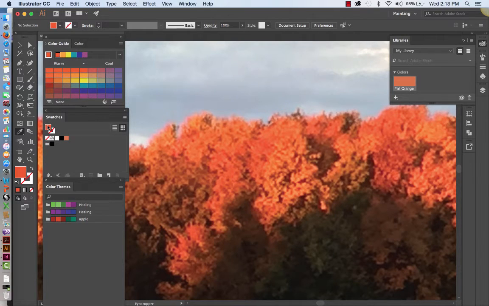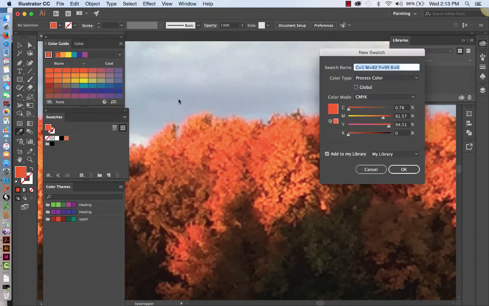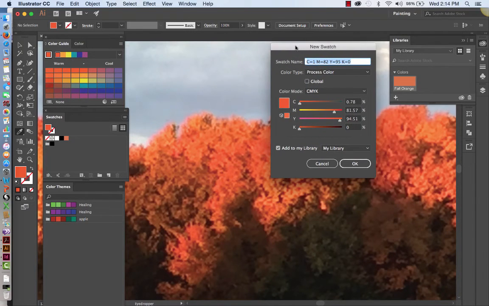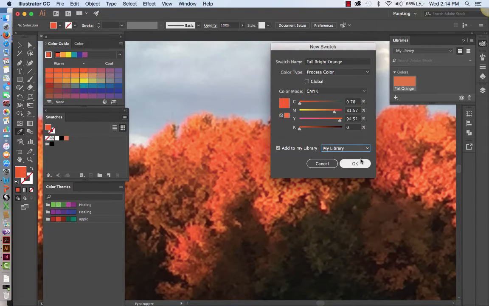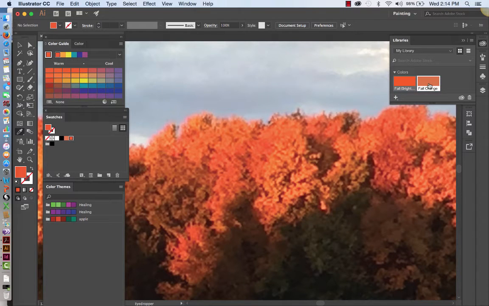So I'm going to take the swatches panel and I'm going to say create a new swatch. And this is, what do I call that other one? Fall Orange, Bright Orange. We're going to add it to my library, click OK. And there it is, Fall Bright Orange and Fall Orange.